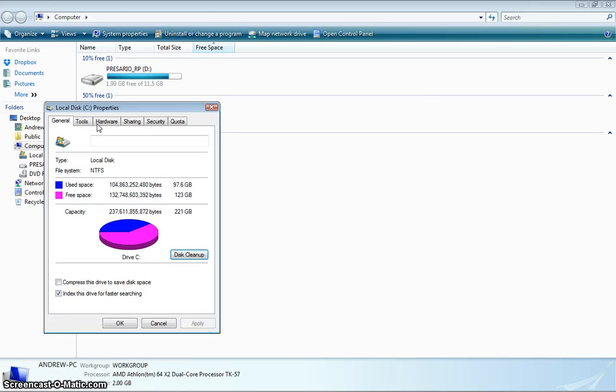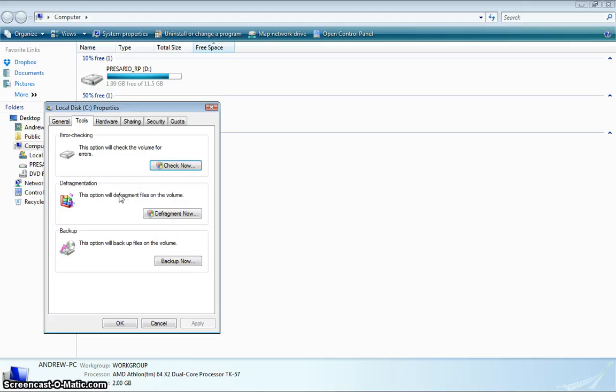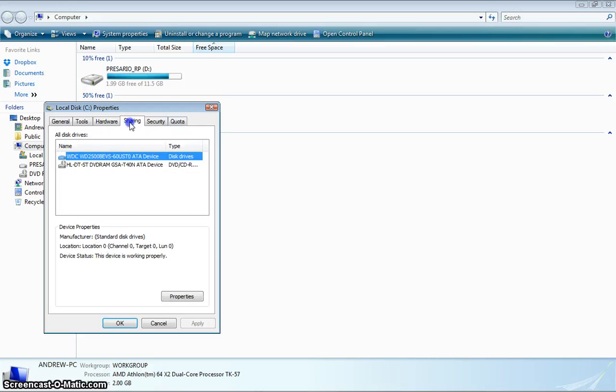Another thing that you can do to make your computer faster is click the check now button. This will go through and check all errors in your entire computer, all programs and stuff. That takes like an hour or two, so I wouldn't really recommend doing that unless you want to stay away from your computer for a little bit. Then there's just other stuff here that you can explore and check out.